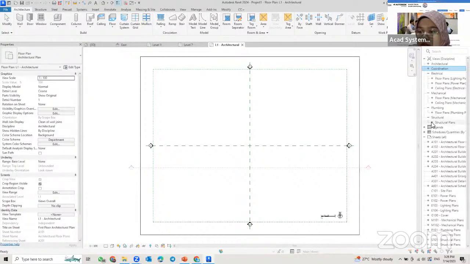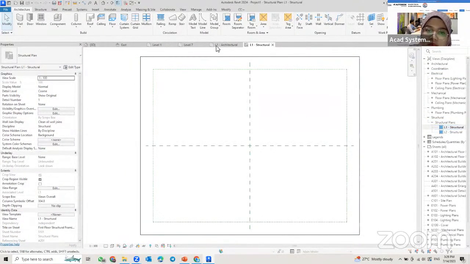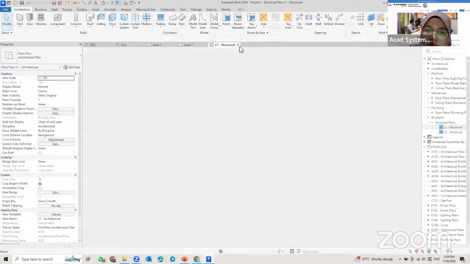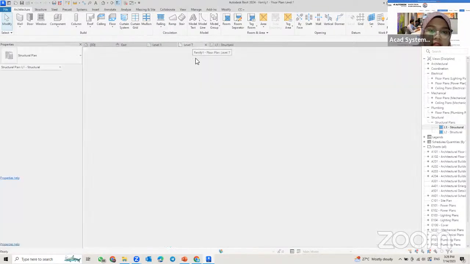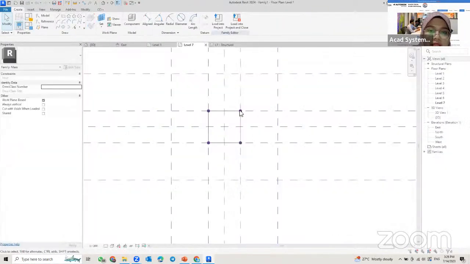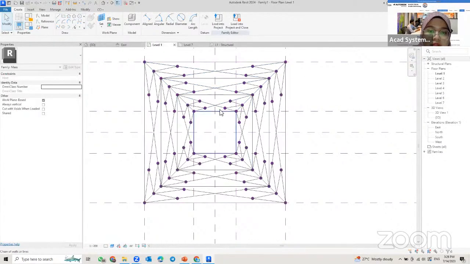Okay. So I'm going to go to the structure plan level 1. Okay, open it up. So level 1 architecture, I'm just going to close it to prevent me from being confused later on. Okay, this is level 1. And then I'll go back to the family template here. Okay, the concept, the massing here.